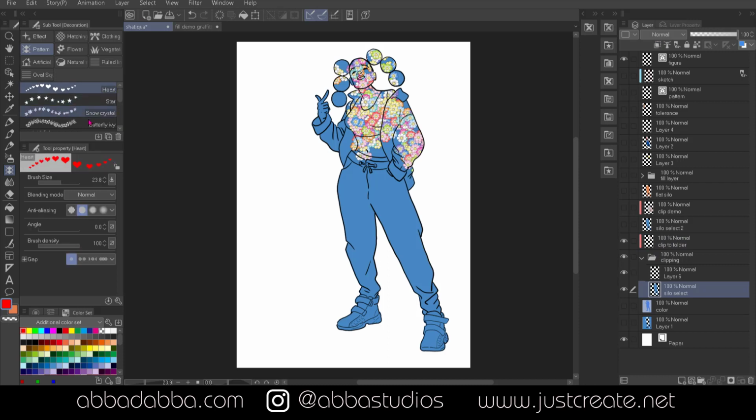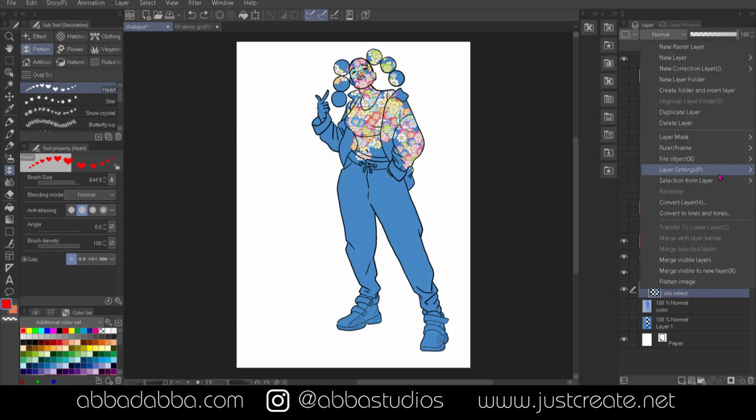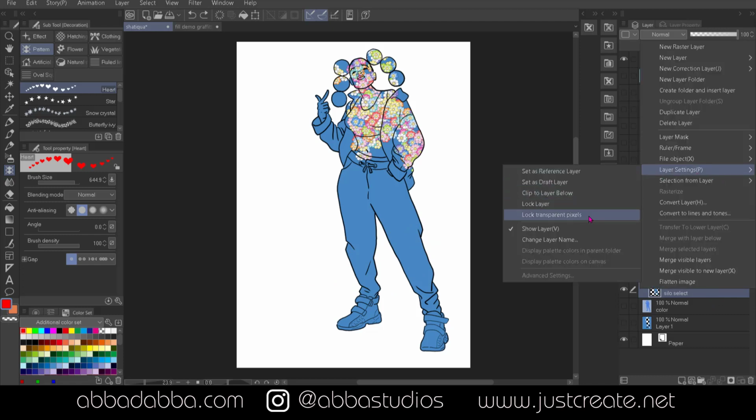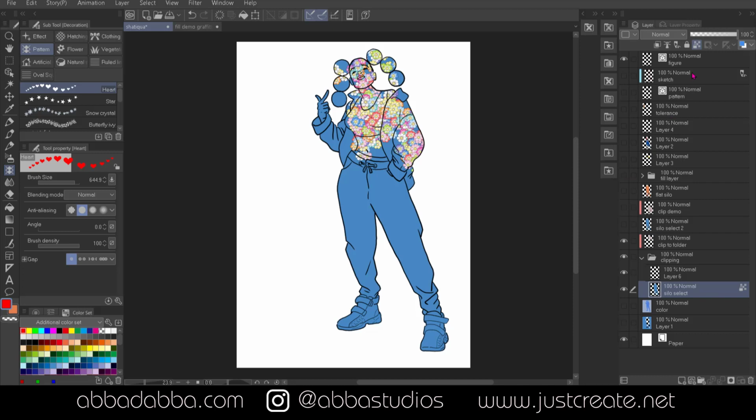Okay, now we're going to look at how to lock transparent pixels. Here you can see I just color all over the place. And now I'm going to select a layer. Go to layer settings and lock transparent pixels. So now the transparent pixels can't be touched.